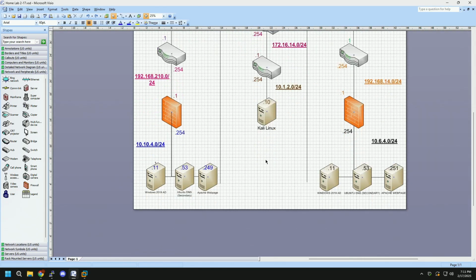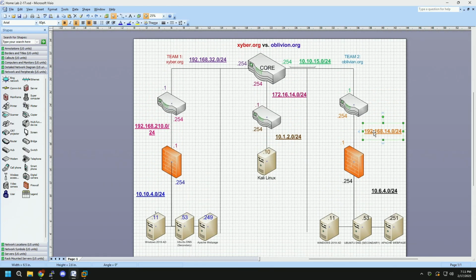It's really crazy, man. Literally, I go from orange to pink, from pink to orange, from brown to orange, from brown to pink, from pink to brown, from orange to brown, from purple to orange, from green to pink. It's honestly crazy. But this is what I made, Xyber versus Oblivion.